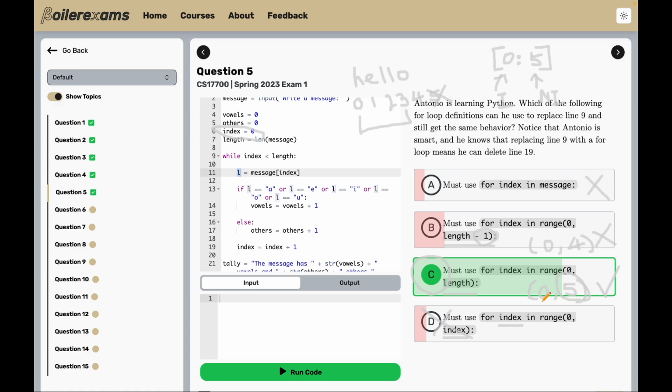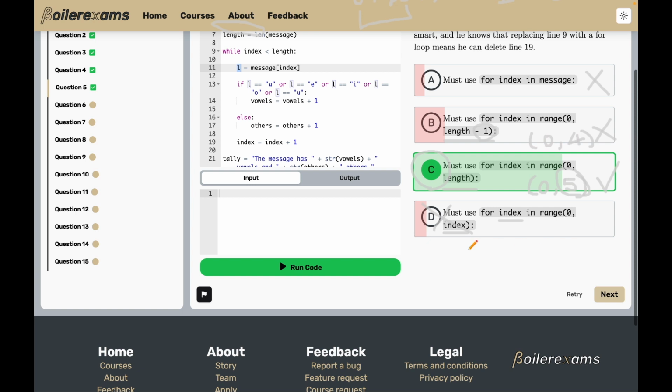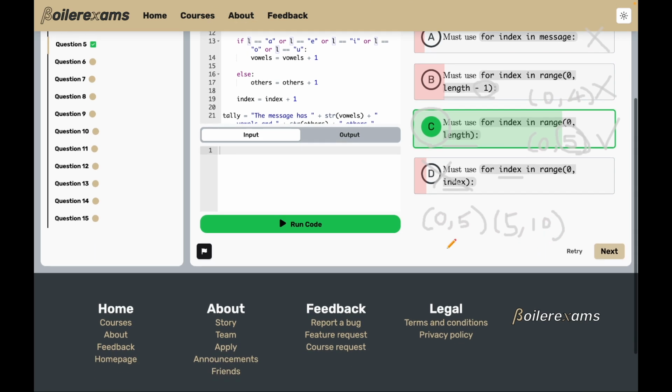Why is it inclusive for the first one but non-inclusive for the second one? If you're curious about that, this is actually a good design because let's say you're trying to get 0 to 5, and then you're trying to get 5 to 10. If you have a look at this range, this will do 0, 1, 2, 3, 4, and this will do 5, 6, 7, 8, 9.